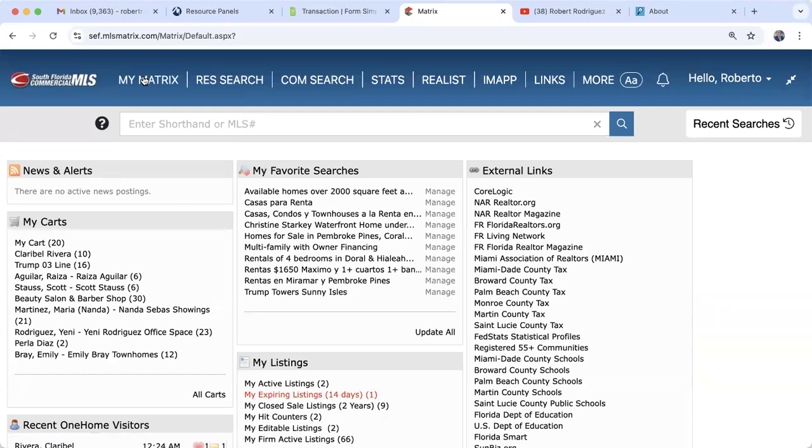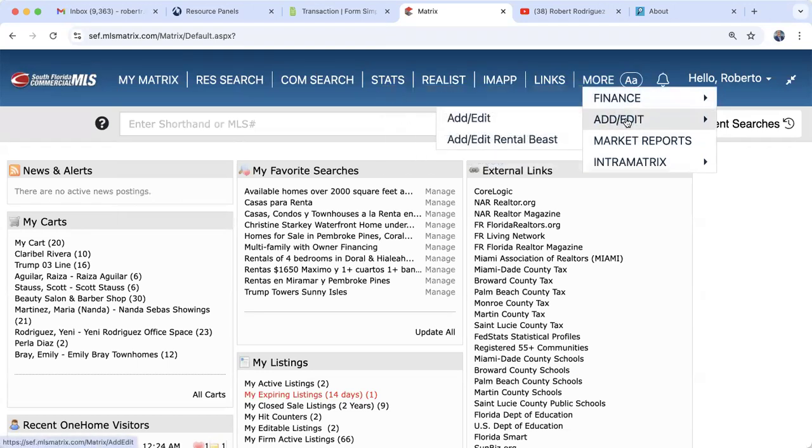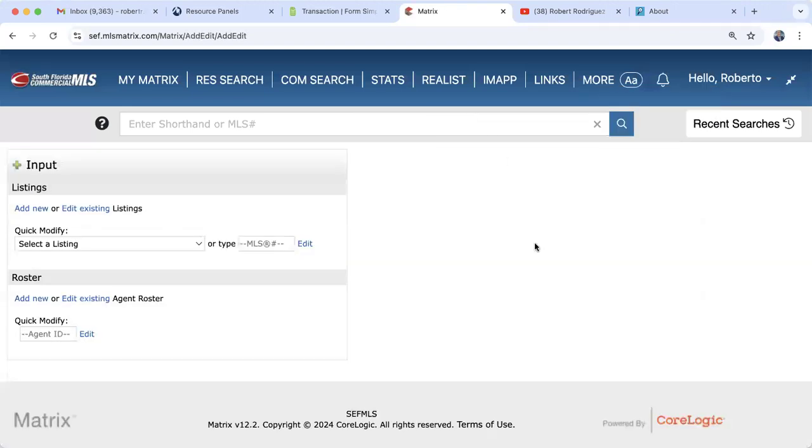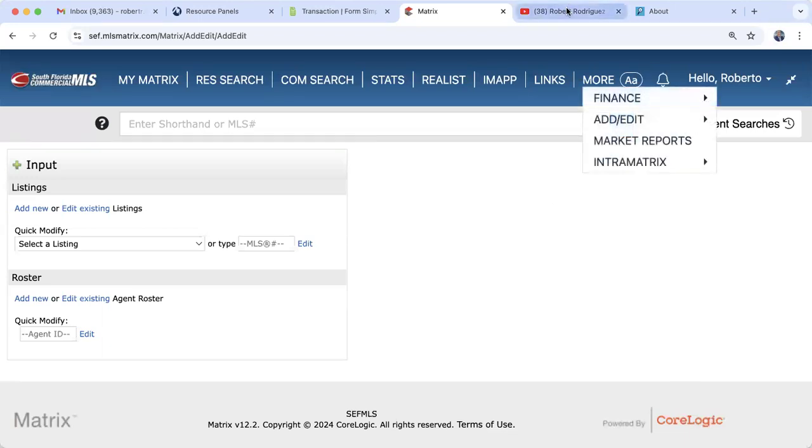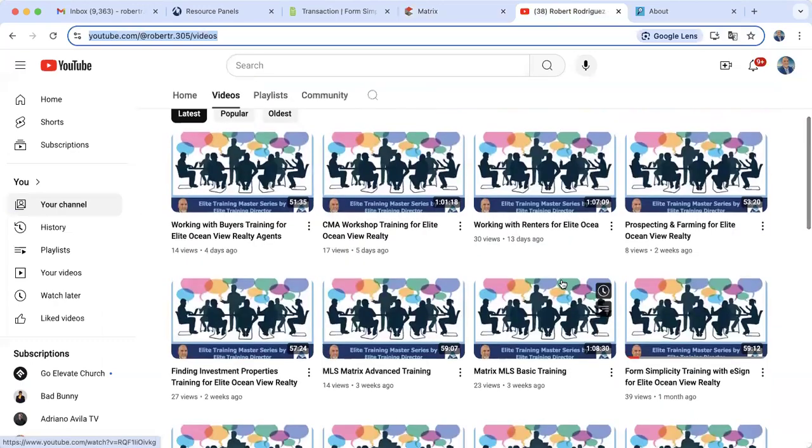Next step is go back home, go back to the office the next day or that evening and upload the listing in the MLS. You want to go here to Matrix, go to more, and click on Add Edit. Now, I am not going to take you through every step of uploading a listing. We do have a class called MLS Add Edit, where we practice how to add a listing in the MLS. There is a video inside of our YouTube channel for that same class.